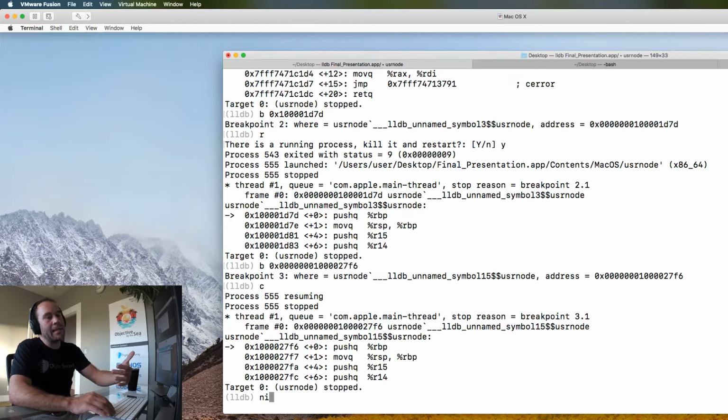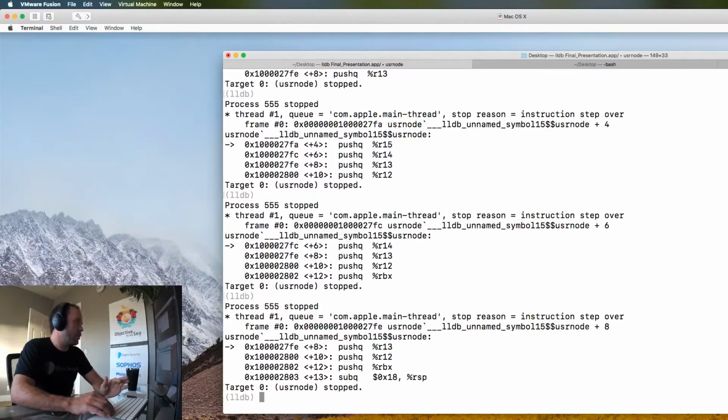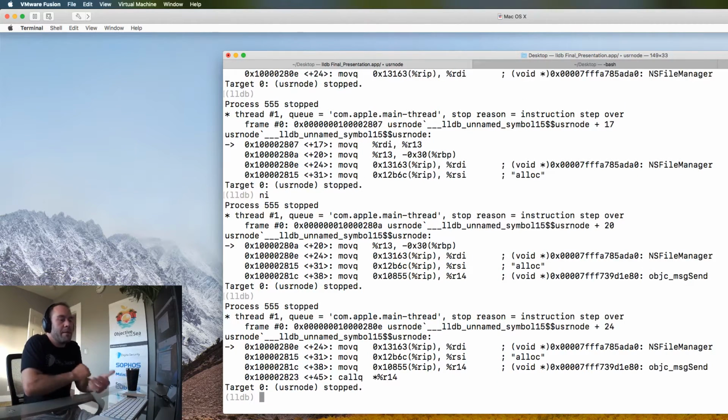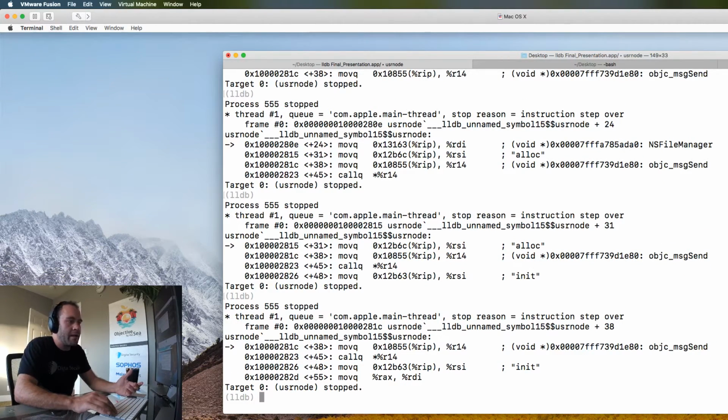The NI command is next instruction. And don't worry, you don't have to understand assembly code here. Because this is Objective-C, there are some very nice method names and strings. So for example, here we can see that this instruction is going to move the NS file manager string and then the alloc into certain registers. So we can basically assume that it's going to execute NS file manager alloc. So it's going to allocate a new NS file manager object.